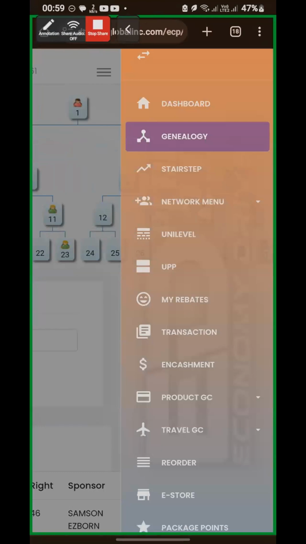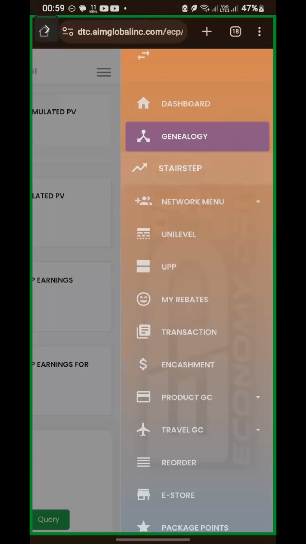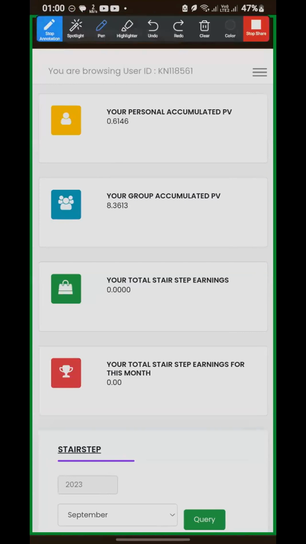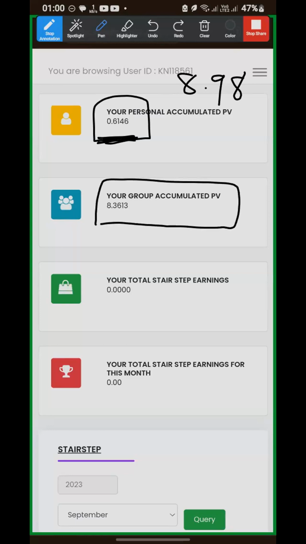Now, we have the stair step. Nimewambia stair step, utakuja tu hapa. Once you have a rank, you can check on your stair step income here. So for her, she has personally done 0.6 points ever since she joined the business. Out of the total 8.9 points, she has only personally bought products worth 0.6 points. But then the entire team, without her, kina Eric, kina Abigail, they have done 8.3 points.